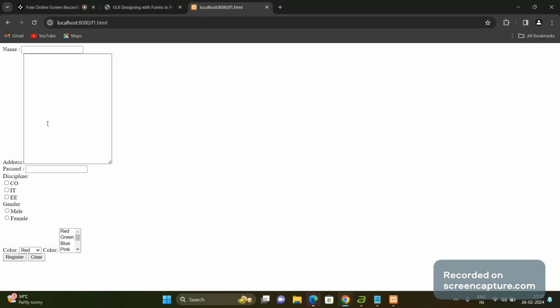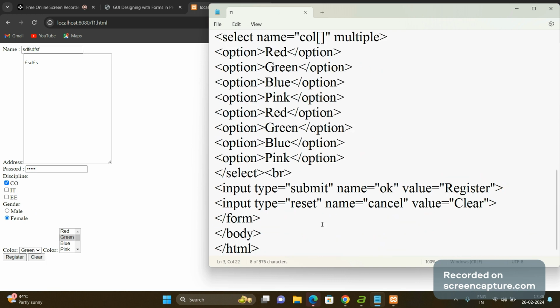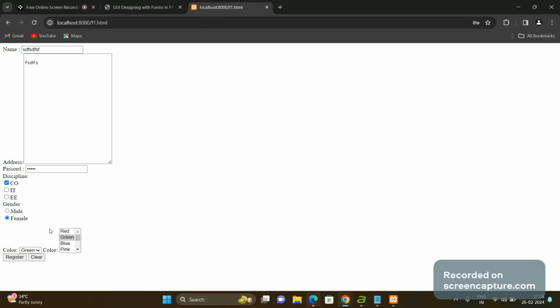Refresh. Whenever we fill data in the form, perform the operations and enter the data, and when we click on Register, that is the submit type of button, it will jump to the path we have mentioned in the action attribute of the form. So when I click on this register button, it will jump to f2.php. Let's see. Register. It has jumped to f2.php. Now the f2.php file will run and show the output.